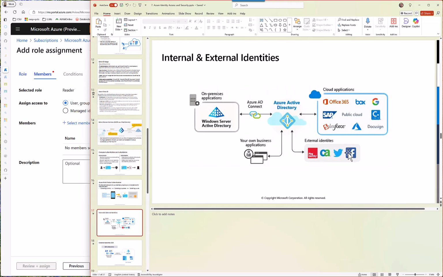You say bring identities from whatever system they are in, we will add them as external users, and from here they will authenticate and then they can use your applications, right? You can configure Entra ID with all of these applications as well. If you are using Office, G Suite, Salesforce, SAP, whatever, right, you can use the same Entra ID.